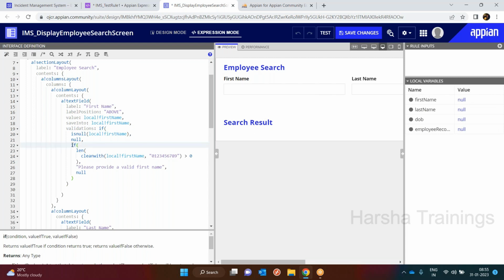I'm just saying, if your first name local variable does not have any value, then skip this validation. Do not do anything. Just pass null. So that is what I'm checking: if my first name is null or not. If it is null, do nothing. If it has certain values, then only do all this calculation. Clear to everyone? Any doubt? Okay. Perfect.